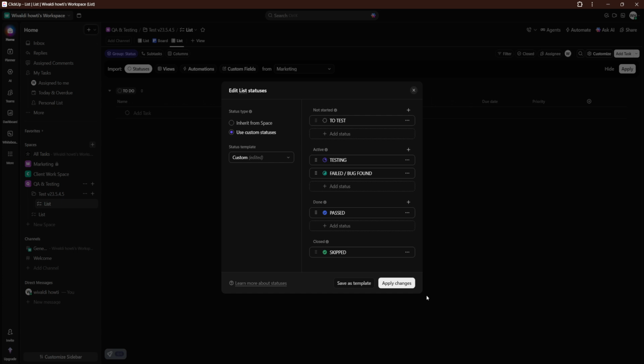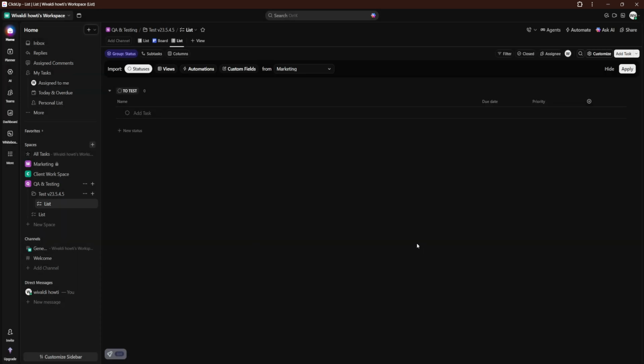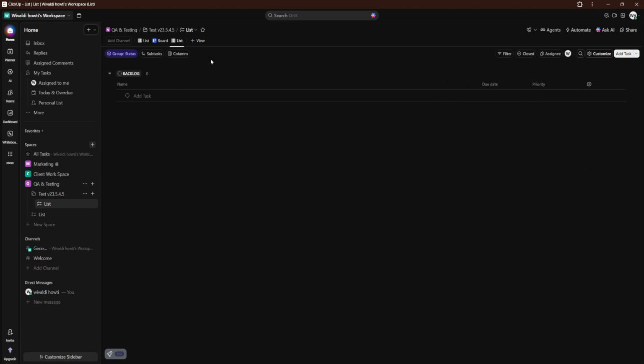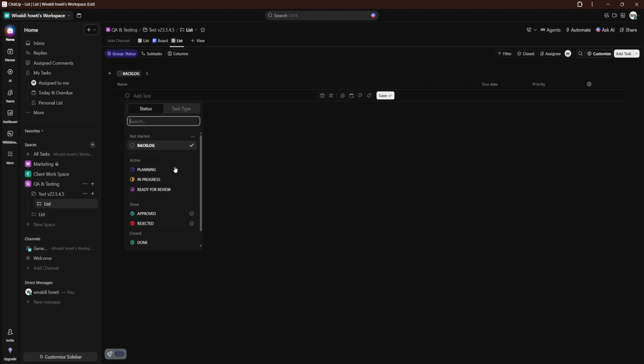And what we are going to do is just apply changes. And we have it right here, our apply. We have it now here in our list, those things. And yeah, we can change it here, as you can see, planning, in progress, and so on. Yeah, and this is pretty much it, how to write test cases in ClickUp.